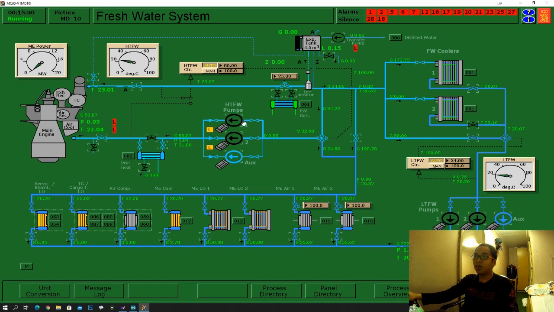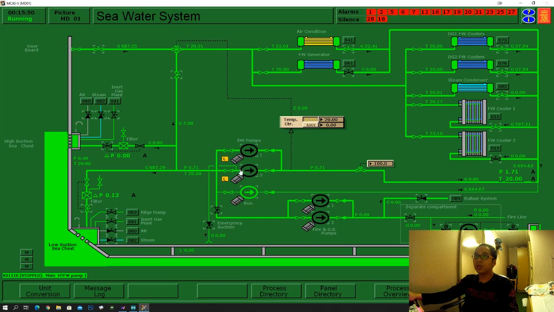But you can immediately switch on these pumps so that they will be the ones running for your cooling system. Same goes with your seawater system. This auxiliary pump will stop once your emergency generator is disconnected from the bus. So you have to hurry and turn this on so that this pump will be the one on service through your seawater system.